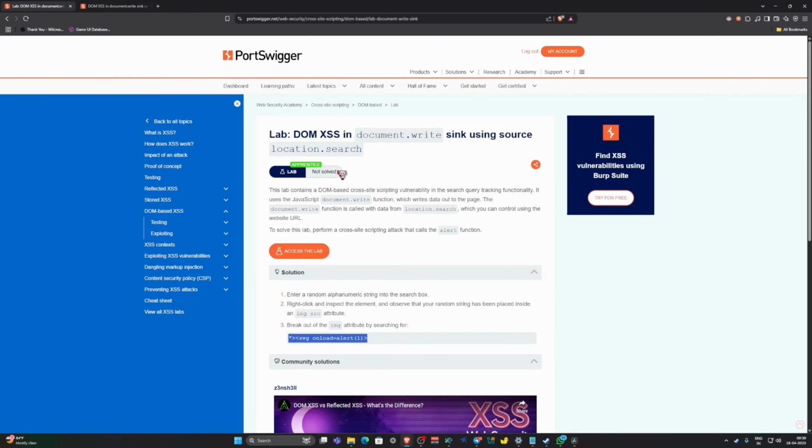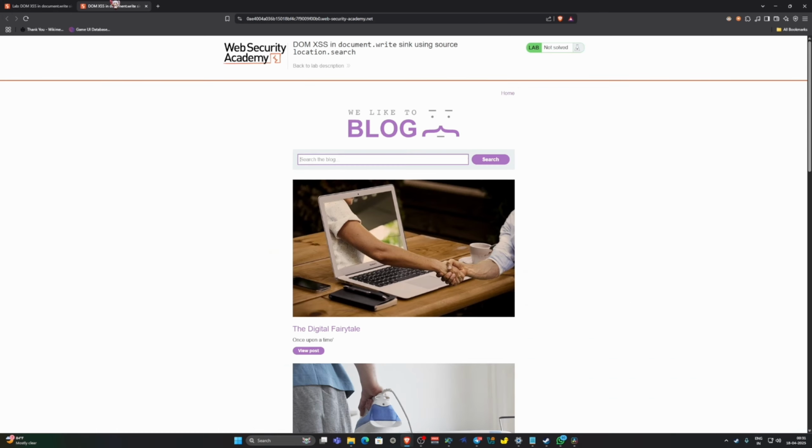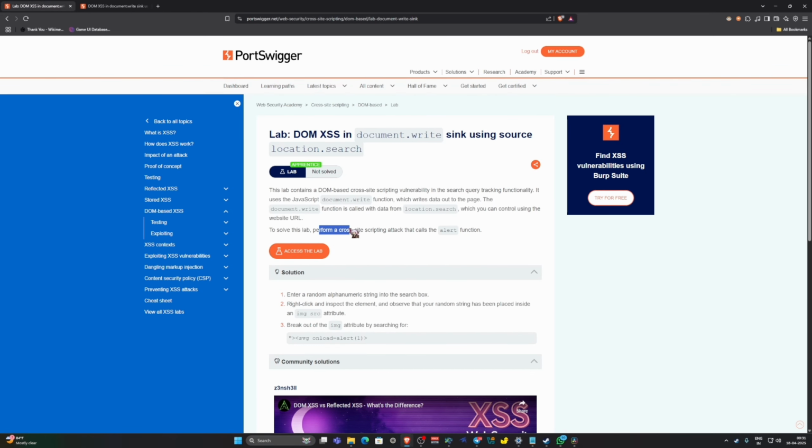This is the lab that we are using for this vulnerability. This lab contains a DOM-based cross-site scripting vulnerability in the search query tracking functionality. It uses the JavaScript document.write function, which writes data out to the page. So this is the vulnerability that exists in this lab. To solve the lab, we have to perform a cross-site scripting attack that calls the alert function.